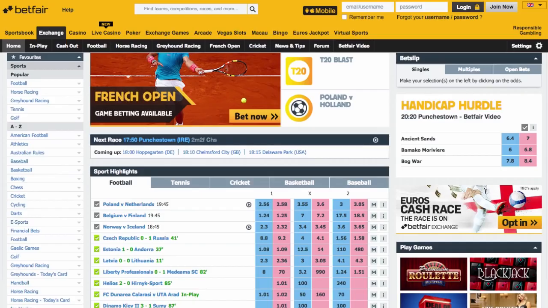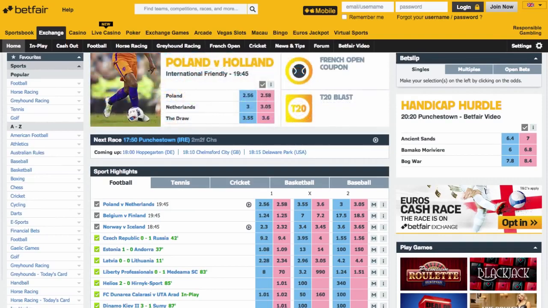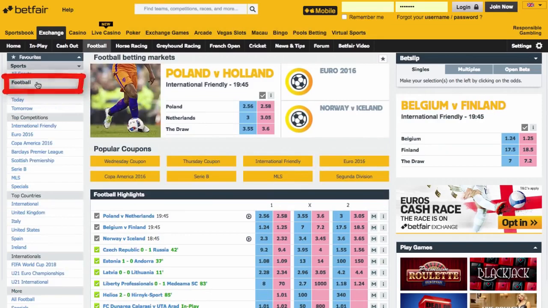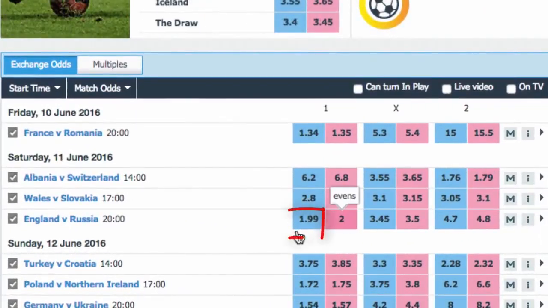but for now let's head to Betfair Exchange to find the lay odds for our two potential teams, England and Switzerland. Heading to the Exchange section on Betfair, we then either use the search box or we can click on football on the left menu and then Euro 2016 in the main area. Here we can see that for England to win, the back odds are 1.99 and the lay odds are 2.